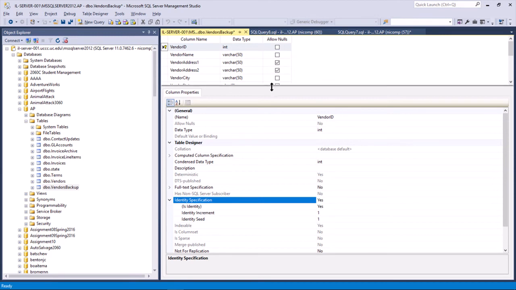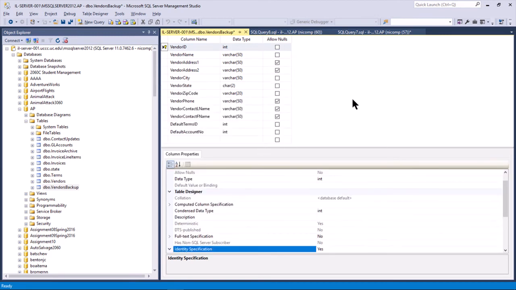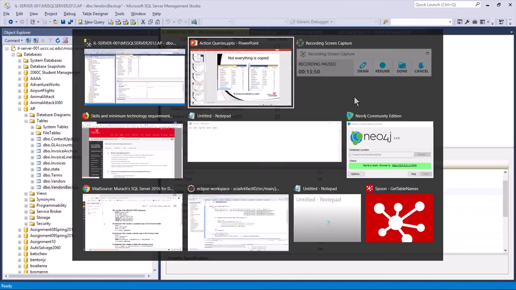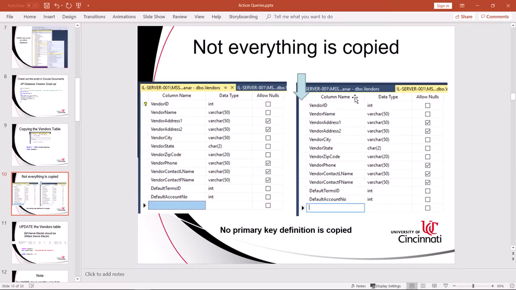This is not an issue for you when you run the script to create the AP tables, because those scripts do create primary keys. This is only an issue when you use the select into command.